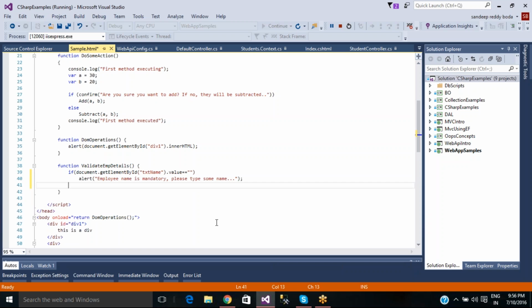Next, we need to break this. Otherwise it will throw the alert and it will not break the execution. So break means return, return false. That return false should be inside our if condition. Okay, that's all.